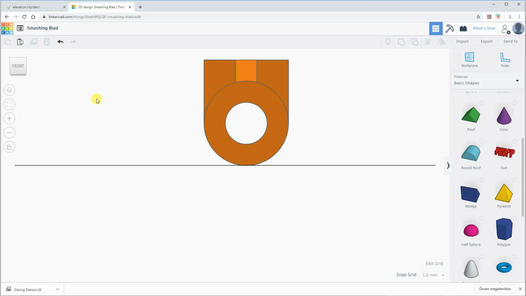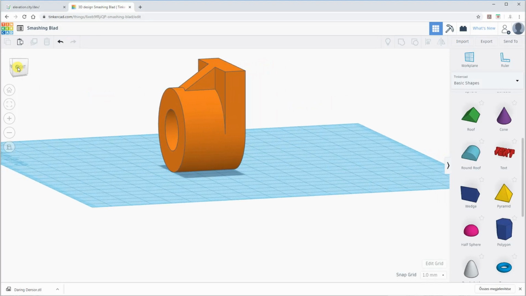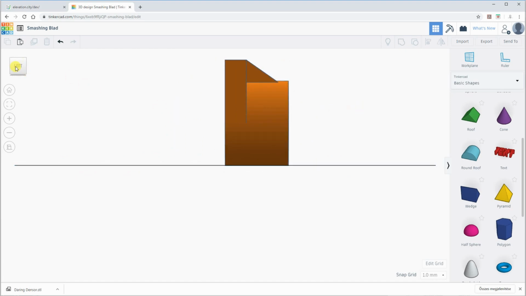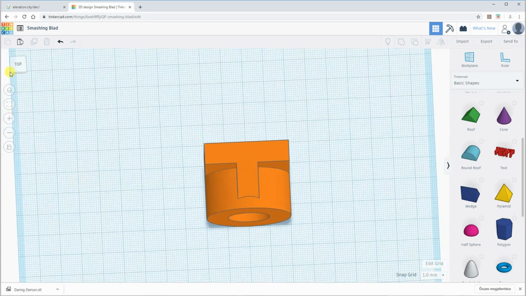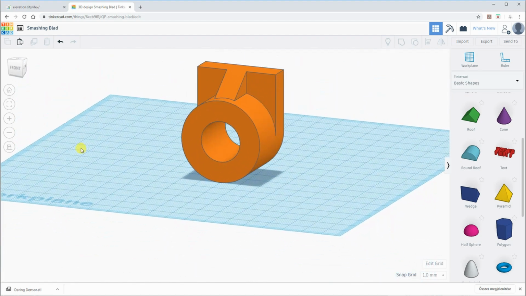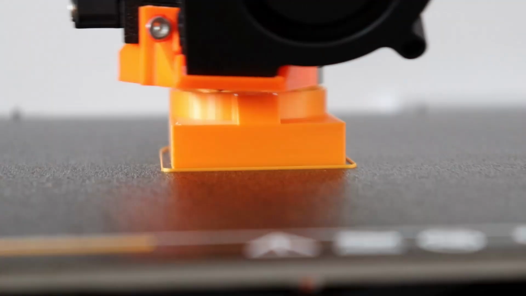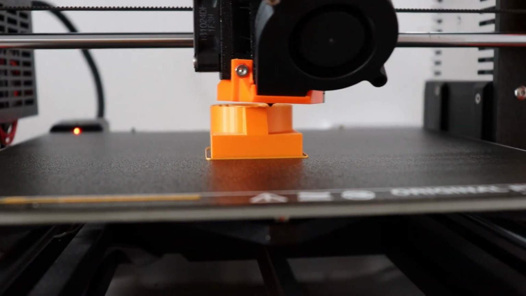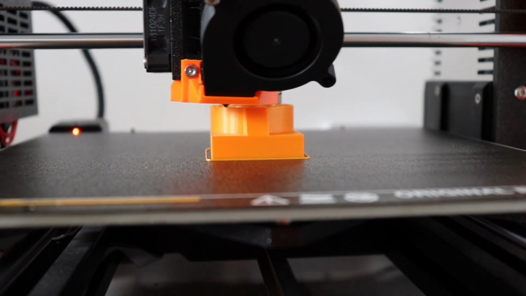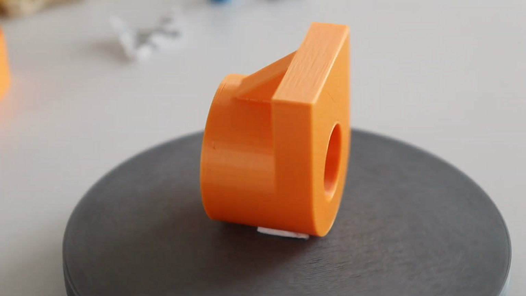This is the front view. This is the view from the right side. View from the left side, and this is the top view. And after 3D printing, which takes approximately 1 hour, this is the final 3D printed object.